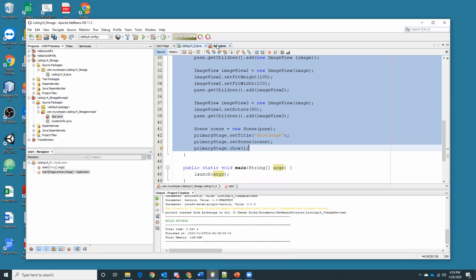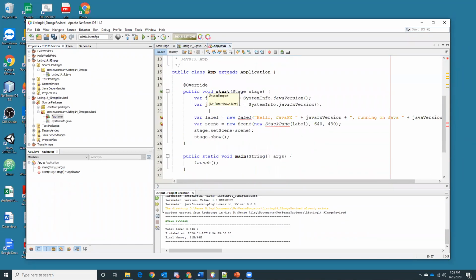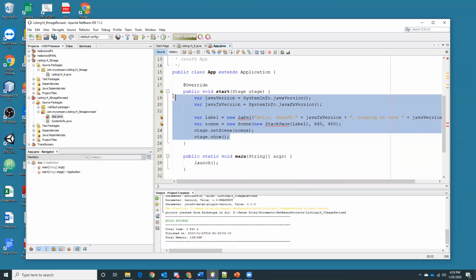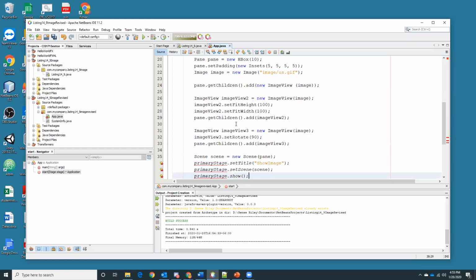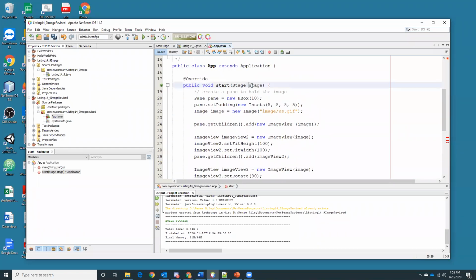And it's probably, like I said, a small problem. And I'm going to paste it over all of this code. Now I didn't get any curly braces or anything, just the code for the start method. Our textbook likes to call the stage primary stage, so I'll make that change.